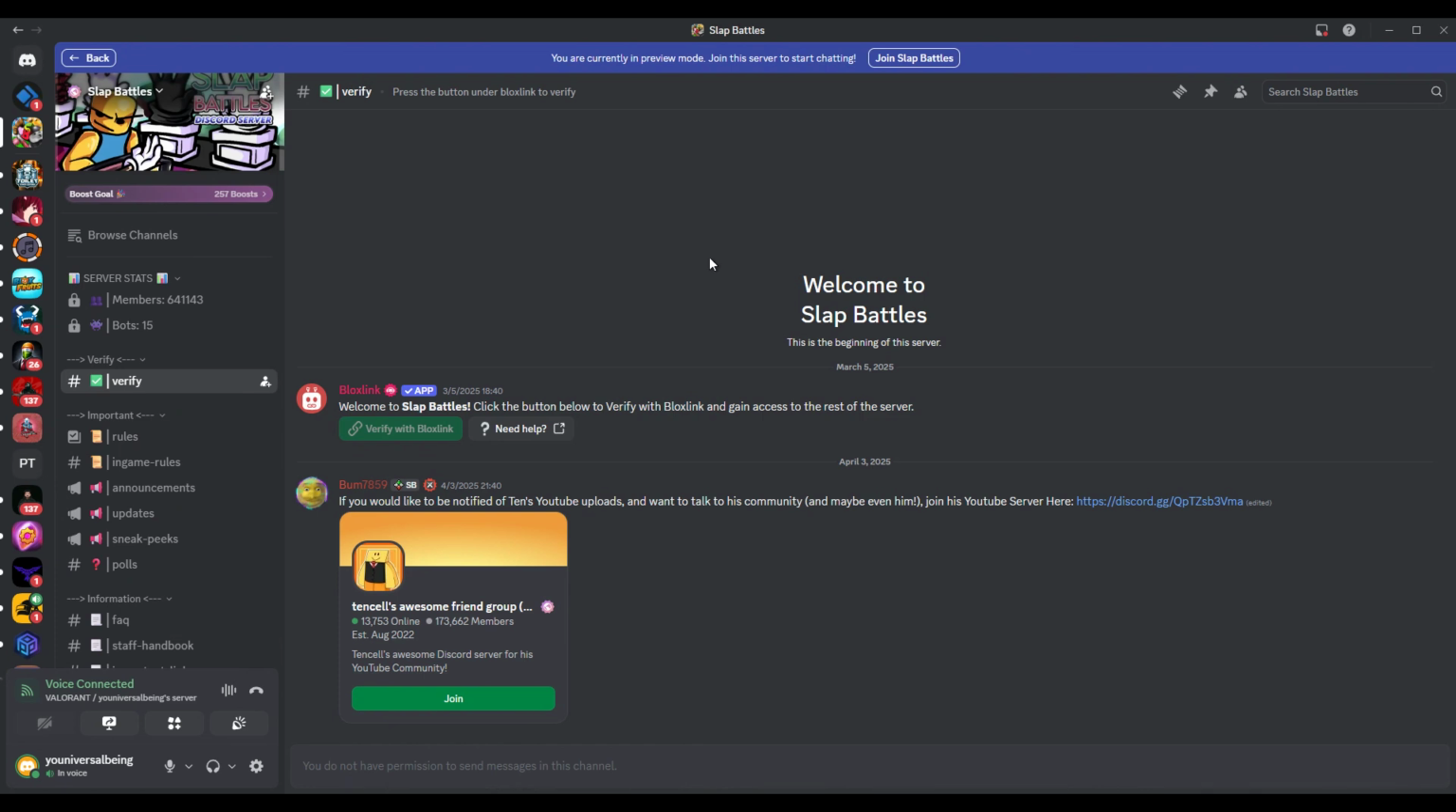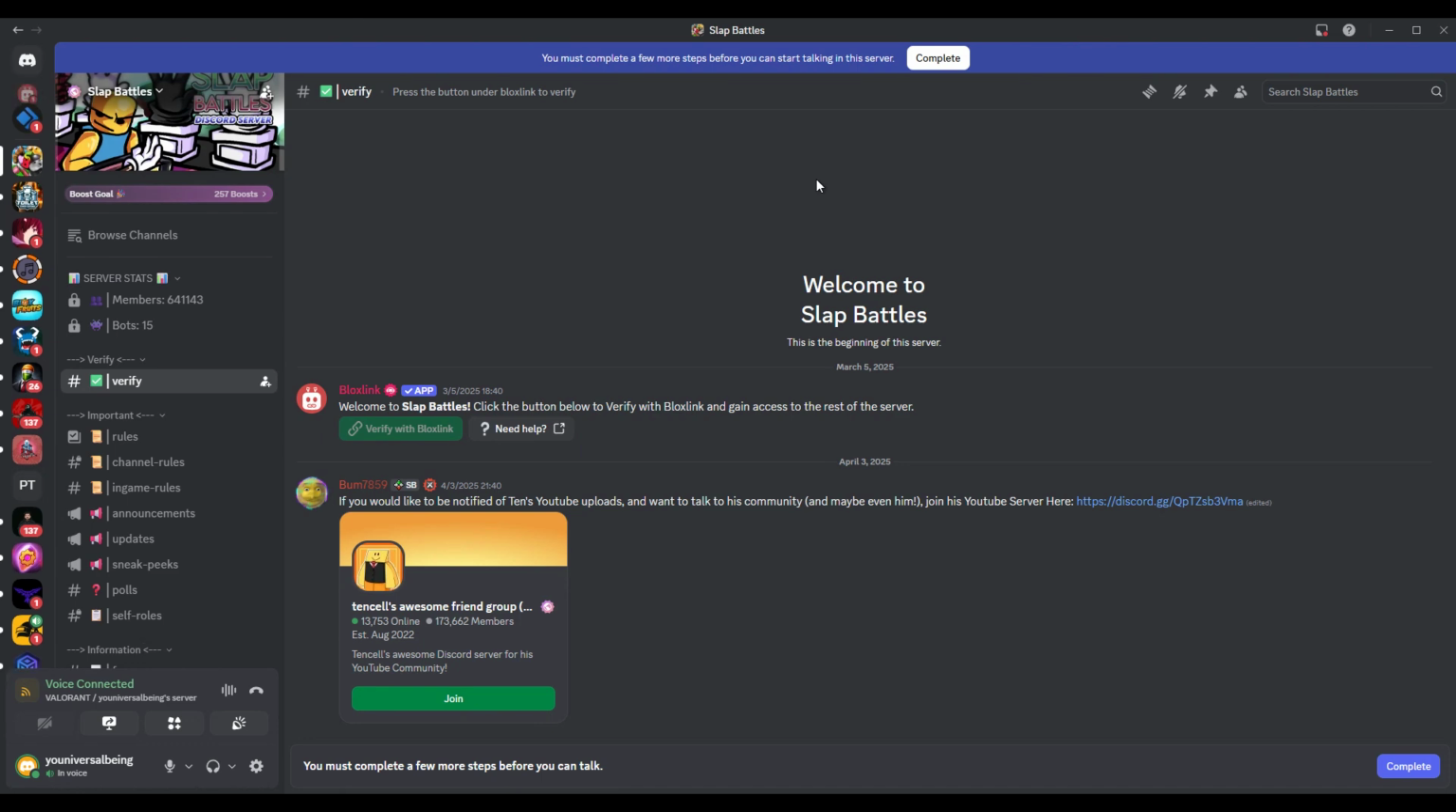Once you open that server preview, look at the top menu area and click Join Slap Battles. That's the button that sends your request or instantly adds you to the server, depending on the server settings. After that, give it a moment to load, and you should now be inside the official Slap Battles Discord server. From there, you can check the channels, read the rules, and start following updates from the community.